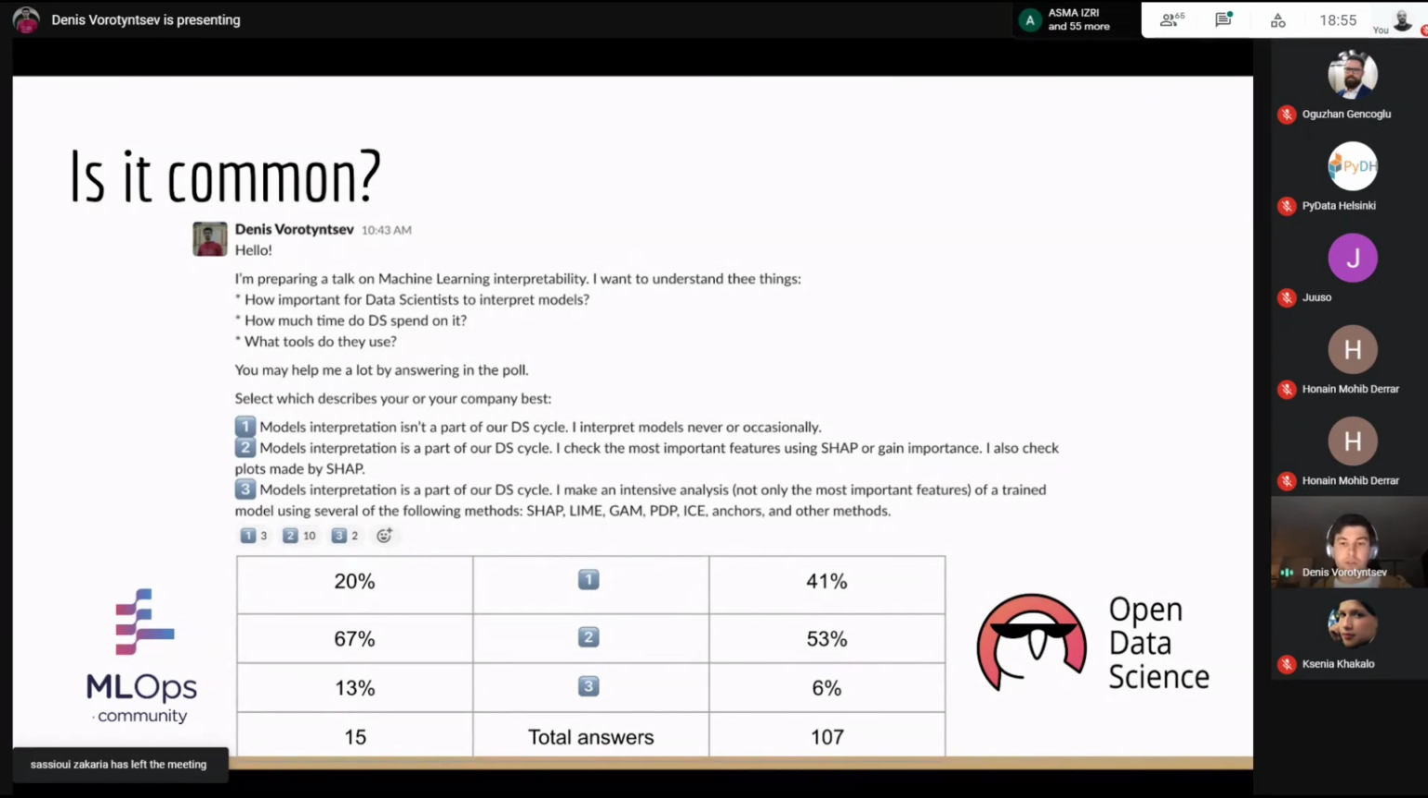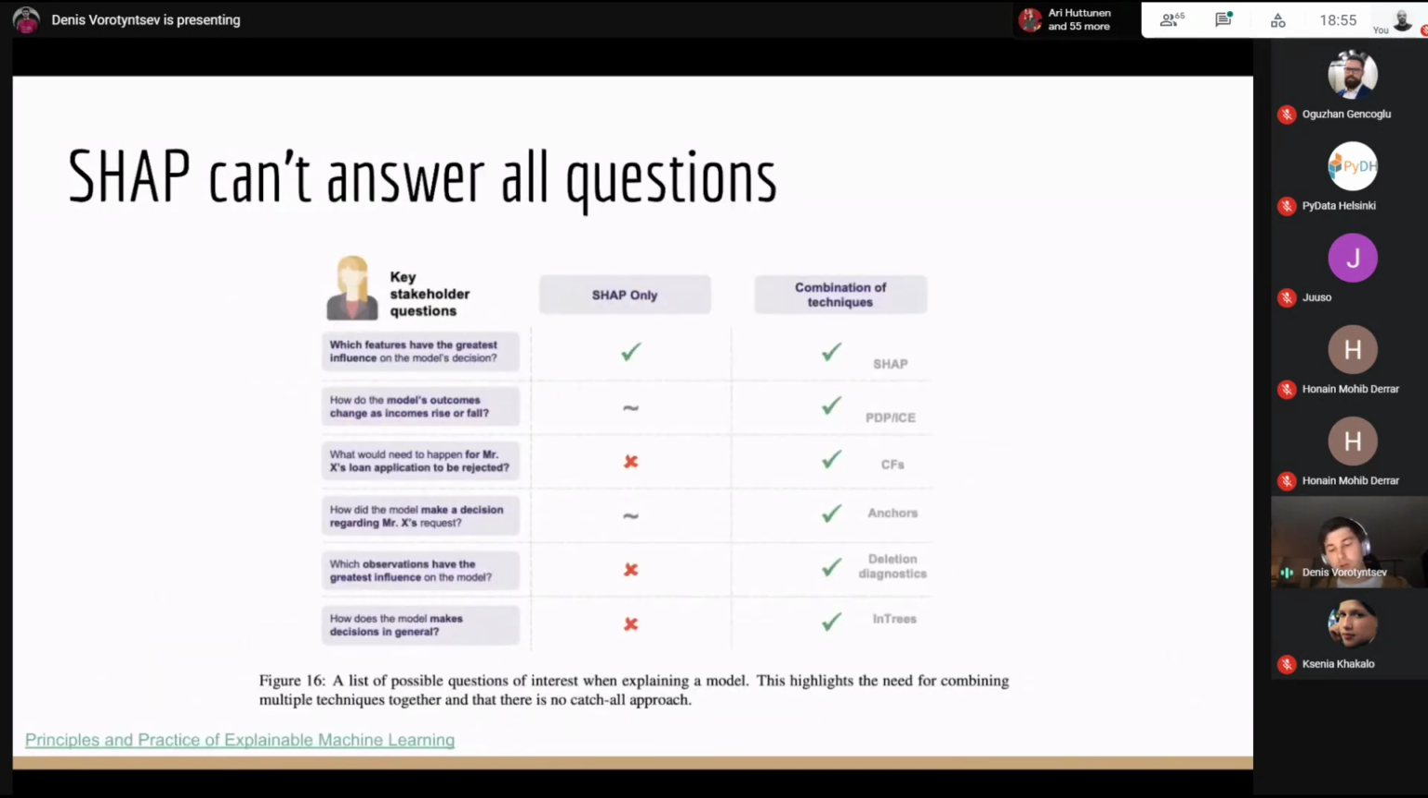And it turned out that just 6% of data scientists in Open Data Science, out of above 100 participants, answered that they actually use something besides SHAP. The vast majority of data scientists are not actually using any tools or are just calculating SHAP. So this is the problem which I described on the previous slide. And I believe it is a problem. Why is it a problem?